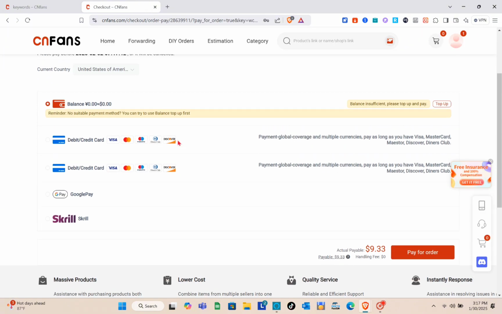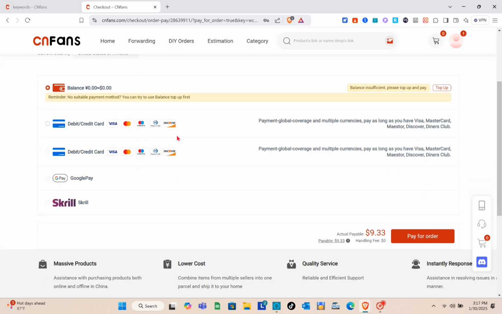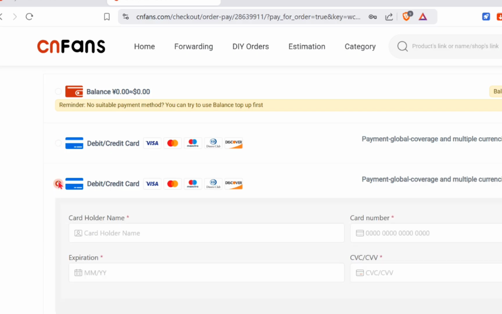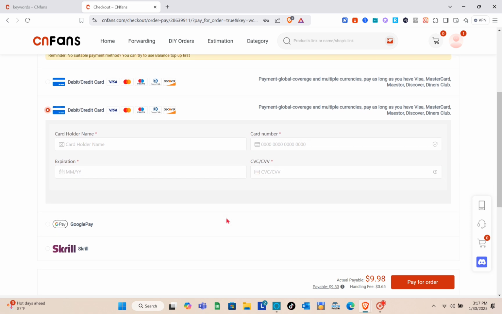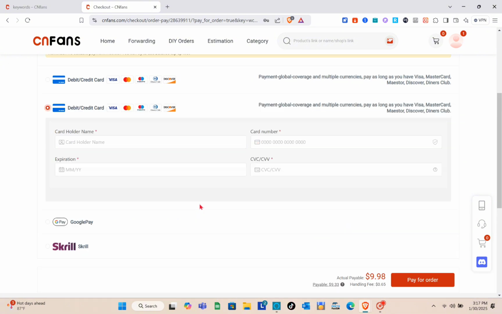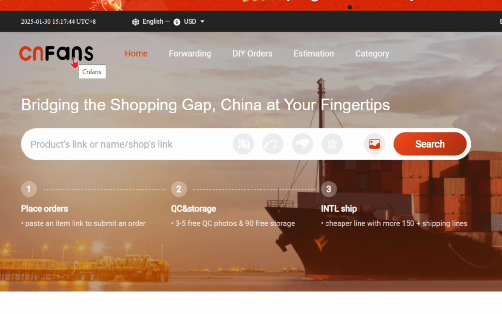And then right here on the checkout page, what you're going to do is to select the payment method that is applicable to you. So we have here the debit card or credit card. So you just have to type out right here your cardholder name, the card number, the expiration date, the CVC and CVV. Okay, that's right. And after that, just click on the pay for order option.